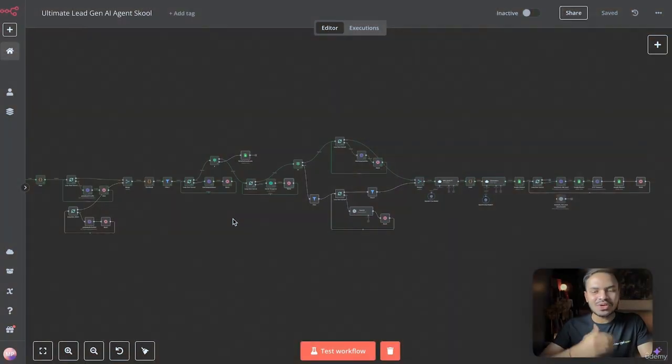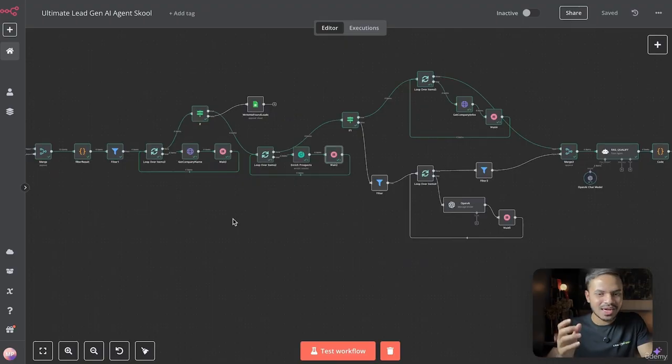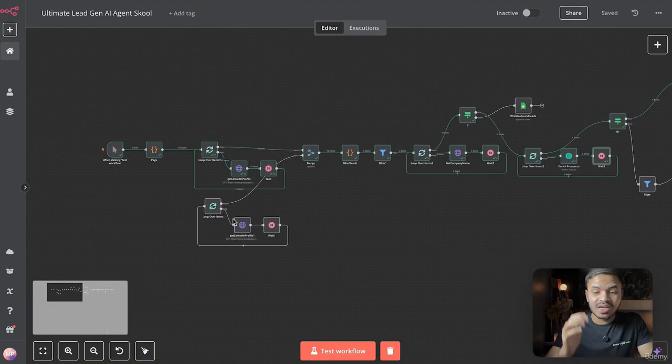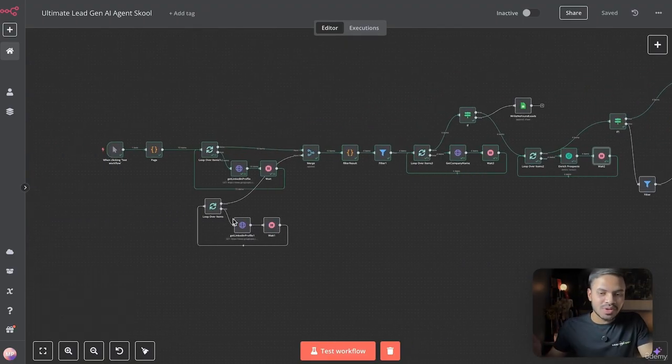Alright, now let me walk through each node inside this workflow so that you can understand and build this on your own. The reason I'm not building it from scratch is because it takes more than 5 to 6 hours to just record this entire video. And I don't want you to waste your time, because you don't want to build this from scratch. This workflow will be in the resource section, so all you need to do is import this workflow into your n8n account and you're good to go.